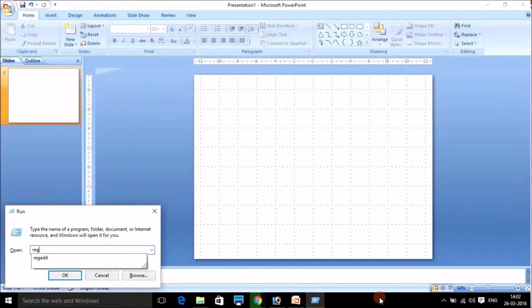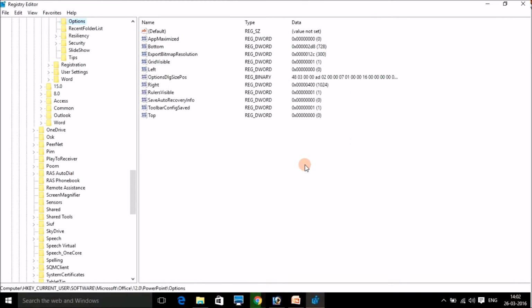Over there you need to type out exactly what I'm typing out over here. That's REGEDIT. That's short for registry editor. So REGEDIT, regedit, whatever way you want to call it. That's short for registry editor. Then left click on OK. Then left click on yes once again.